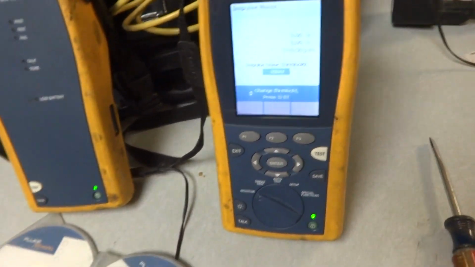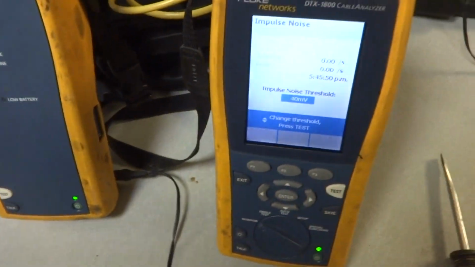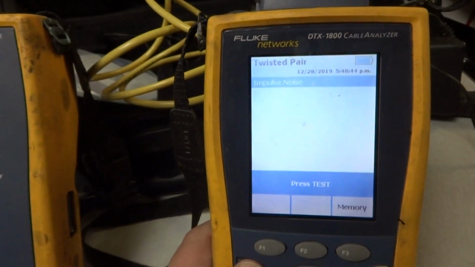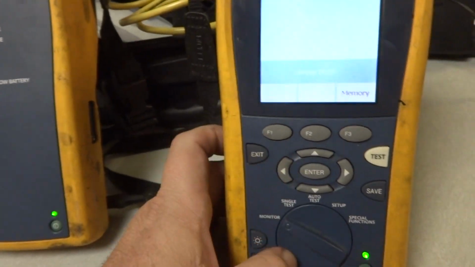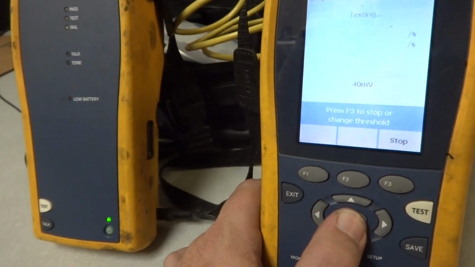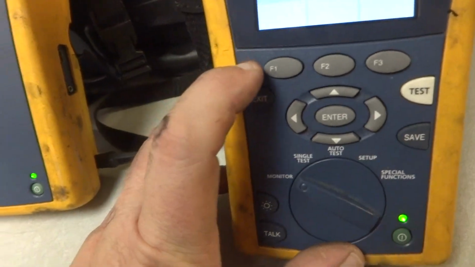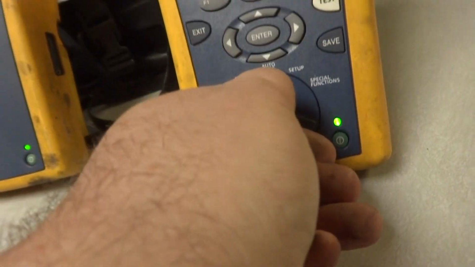This testing must not be working. The test is not doing good. I'm going to stop that. Okay, that started testing by itself just when I hit enter, so I'm sure it's going to do the same thing. That's on monitor.